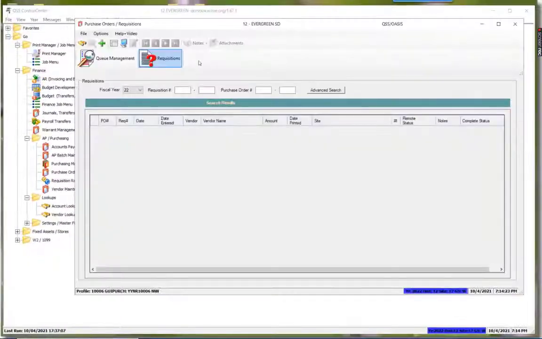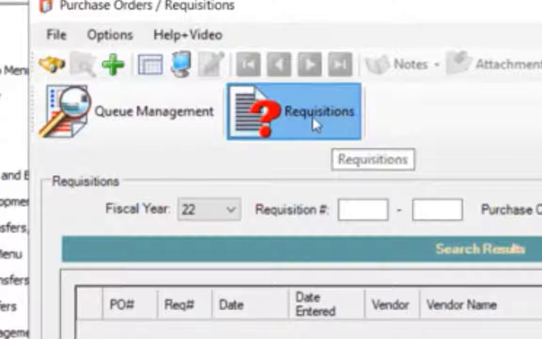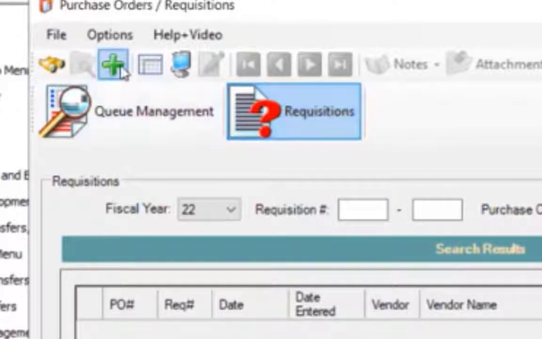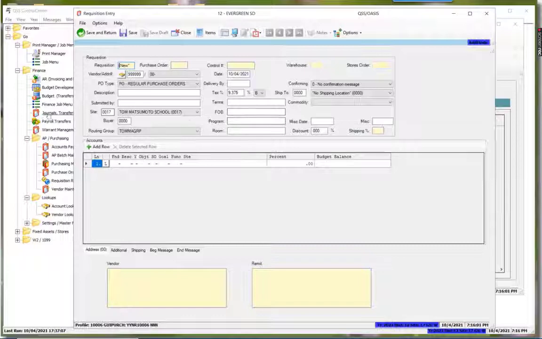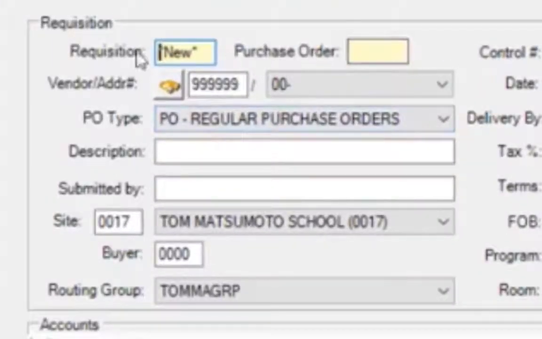This window has two modes. It opens in the requisition mode to allow you to do the entry of new requisitions. We're going to click on the green plus sign to go into entry mode. You'll see that this window opens with some information pre-filled. The top line you won't be able to enter, as the system will auto-fill the requisition number once you're done entering the items and you save this requisition.